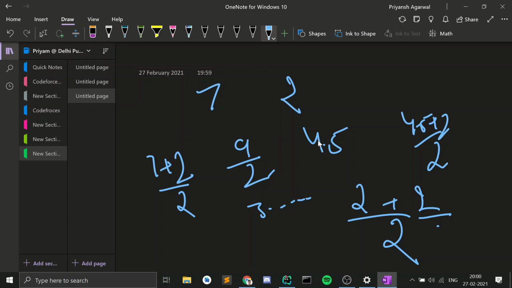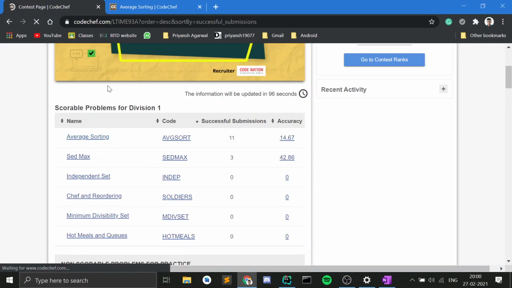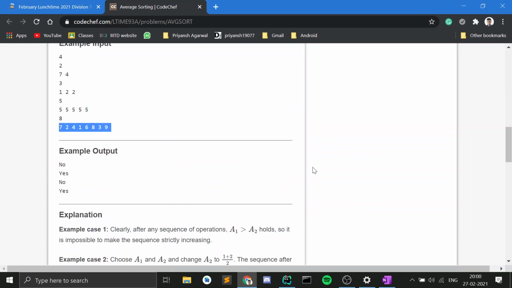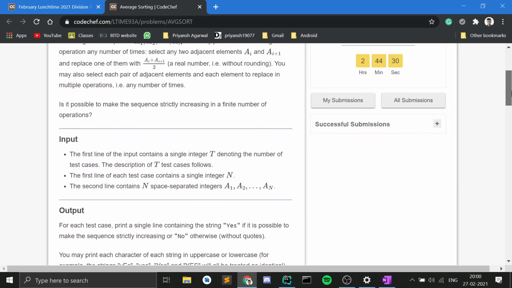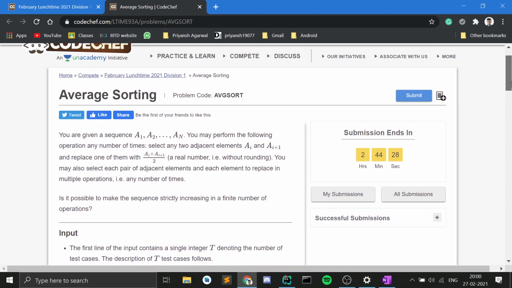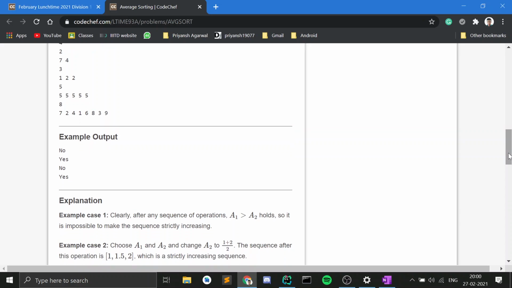So if you have 7, how about increasing this one? That does not help in any way. Yeah, 1 and 2. Then we can do, yeah, so that number becomes less, that is fine.